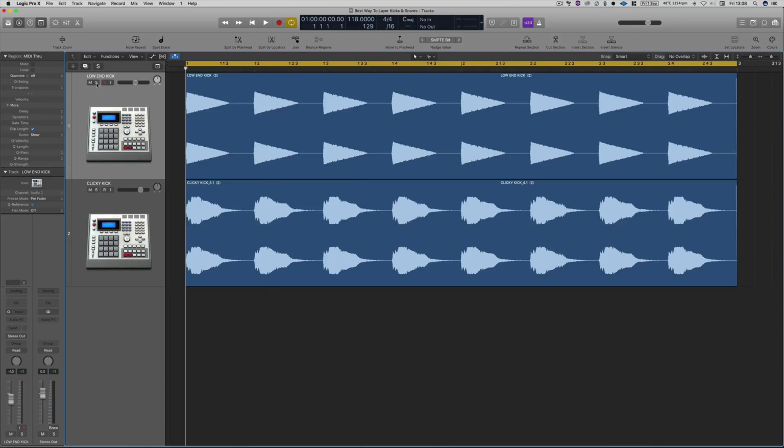So the top one here is a low end kick. If I solo that and play you this. So as you can hear, it's not got an awful lot of high end information. A lot of it's quite boomy. And then the bottom one here, we've got a click. So as you can hear, that's quite a clicky kick, if you can get over that tongue twister.